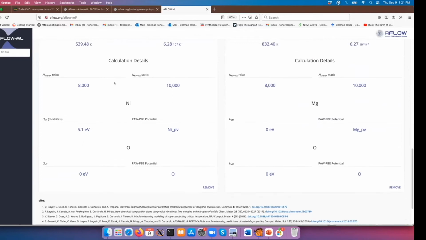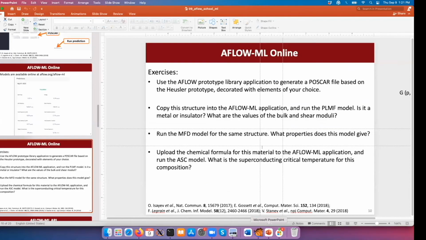Okay, so that's how the online interface works. Before I go through the exercises, does anybody have any questions so far? If you can just put them in the chat. Otherwise, I'll just run through the exercises before we go to our breakout rooms. Okay, there are two questions in the chat.